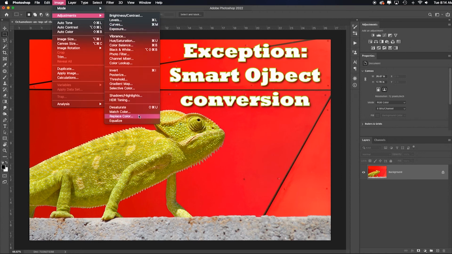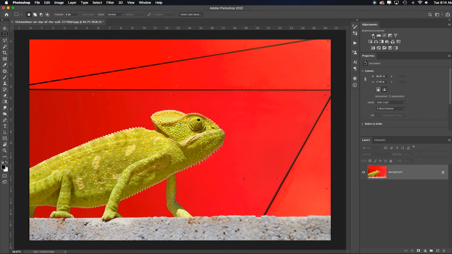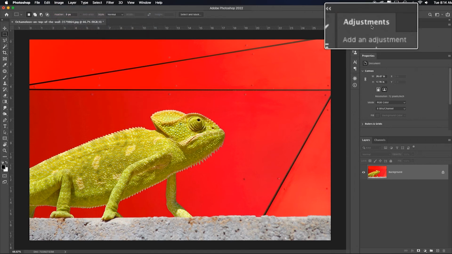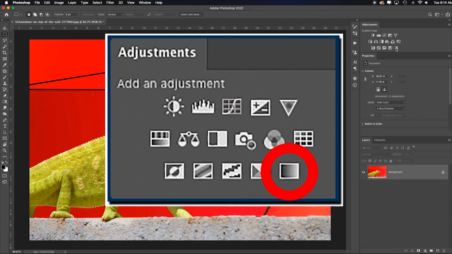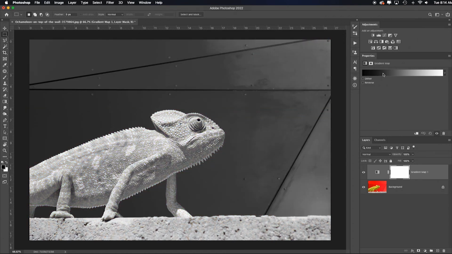It gives you all the same controls, but it applies everything as an adjustment layer for masking, adjustments, blend modes, just a lot more creative options. So I'm going to come over here to the Adjustments panel, all the way over to this one, which is the gradient map icon. I'm going to click it. It instantly applies the gradient map, which is one of the quickest ways to convert to black and white.